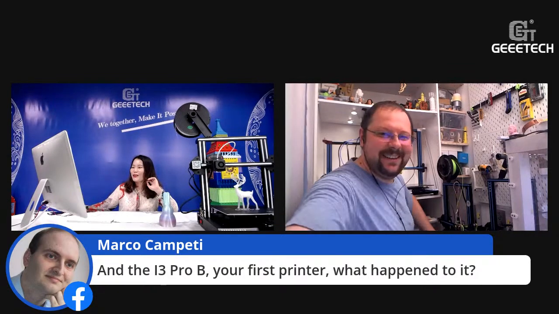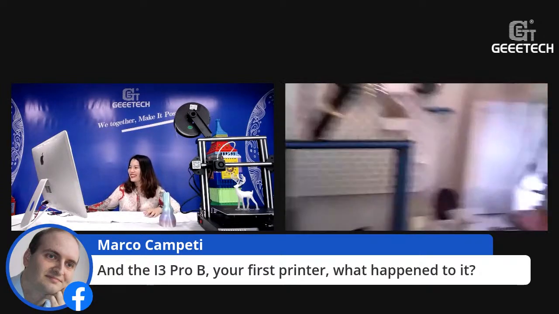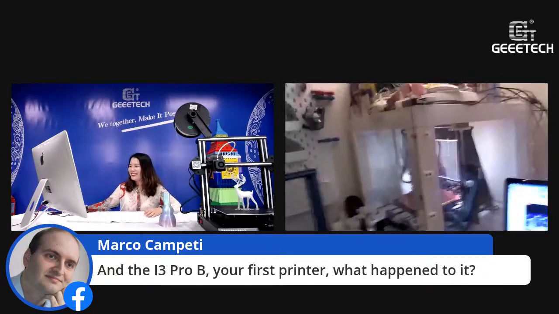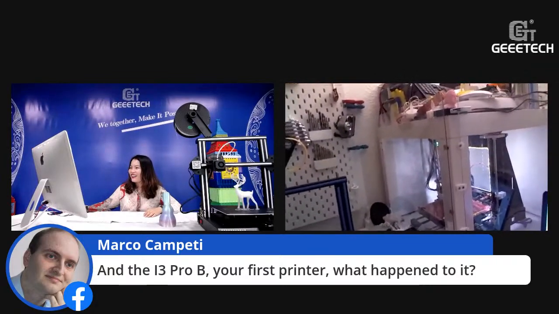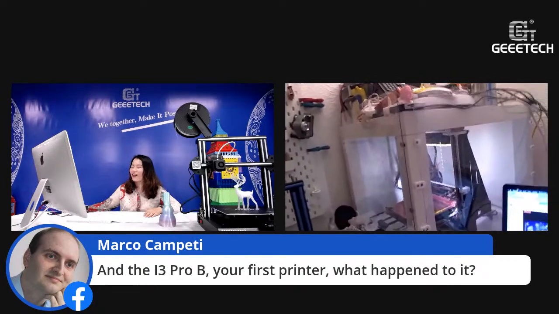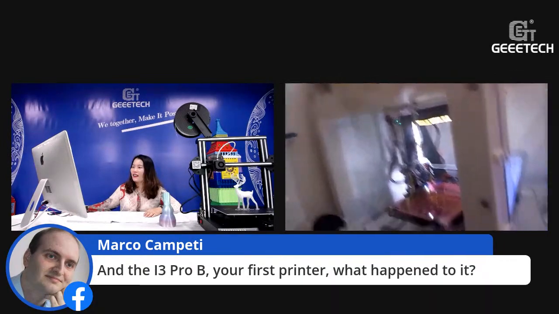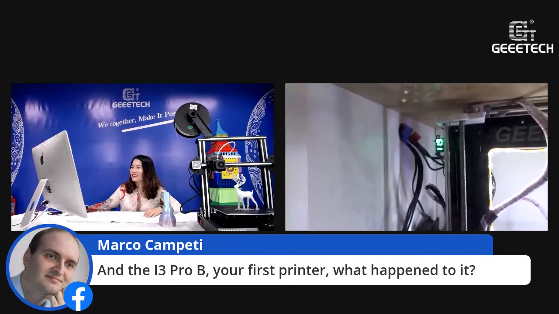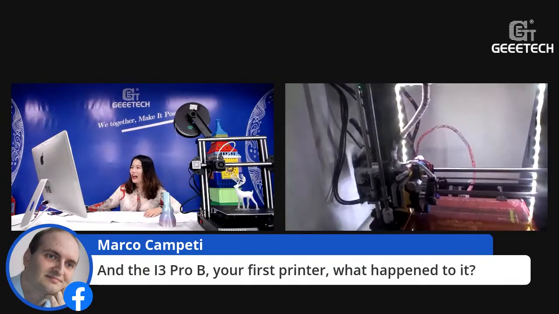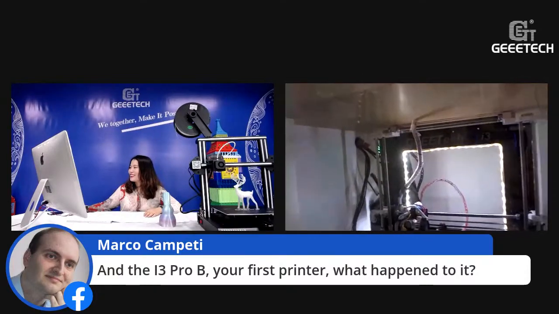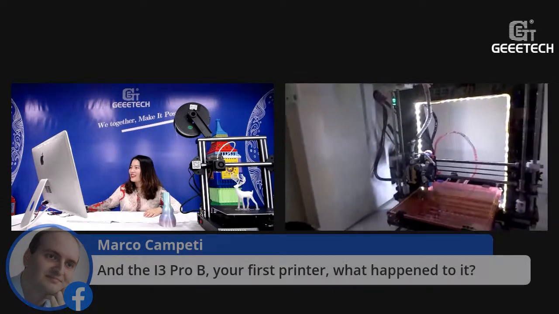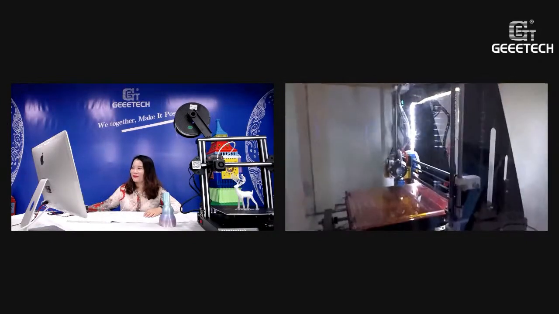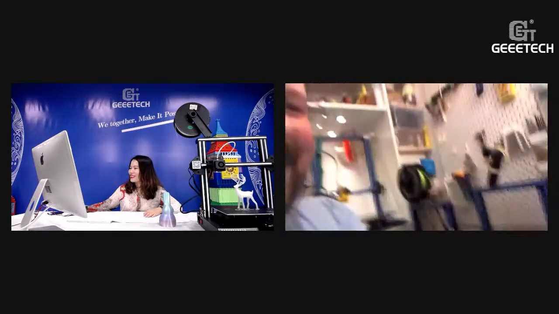What happened to your first printer? Nothing happened. It's here. You put it in the corner. No, it's in a case, because I can print with ABS, because ABS needs a very warm, high temperature environment, and I put it in this case. This also has a couple of upgrades. Yes, exactly. So this is no more an i3 Pro B. This is a very tuned and very reliable machine after upgrading it. So here is the i3 Pro B.